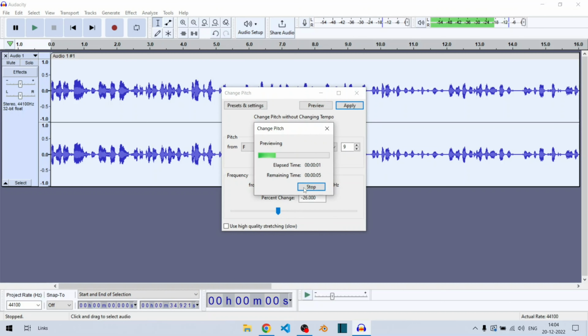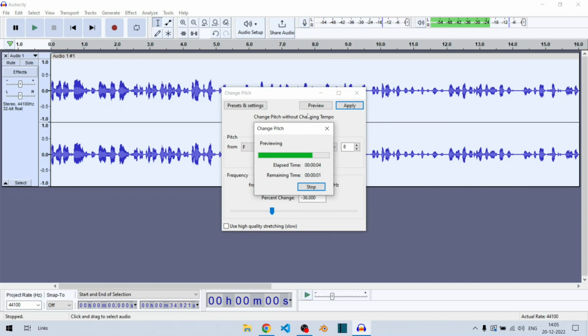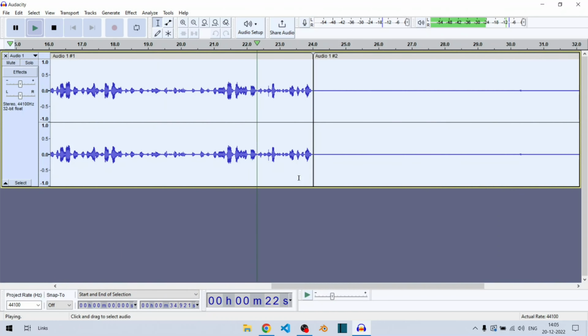And if you go off to the right, that means you go high pitch. So we need to go in the negatives. And a good thing about Audacity, as soon as you go to the negatives, or anywhere, we can select Preview so we can hear how it sounds. So this is where you can customize it and just keep playing around with the settings until you find one which suits your voice.